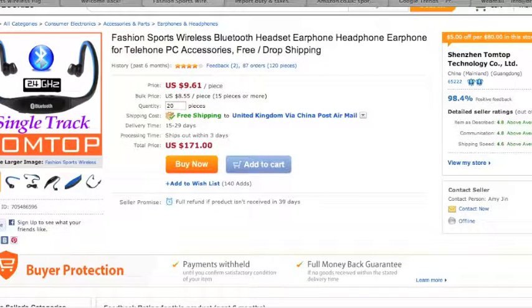Now, this is the product I've chosen. I've chosen it because it's a good price. It's got free shipping to the UK. It is via China post, but that's okay. Now, the delivery time will be a little bit longer, but it's the cheapest way for you to get these items to your door. And they do ship out very, very quickly, within 3 days.